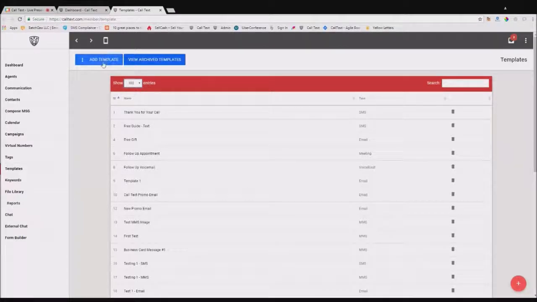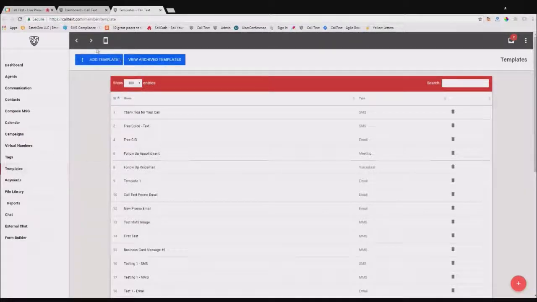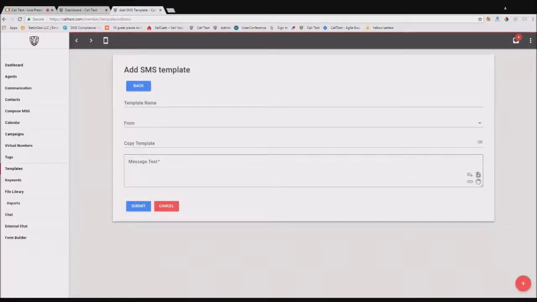So I'm going to be setting up a text message template, and I'm going to be setting up an email one, okay? Once we come to templates, we're going to click add template, add SMS template, and then we're going to name them. So we can name this one automation workflow text message number 1, okay?